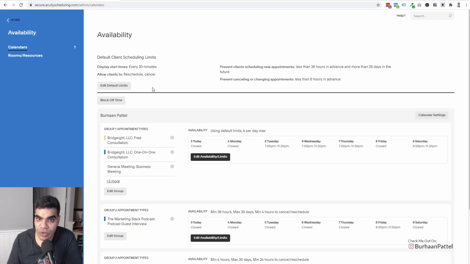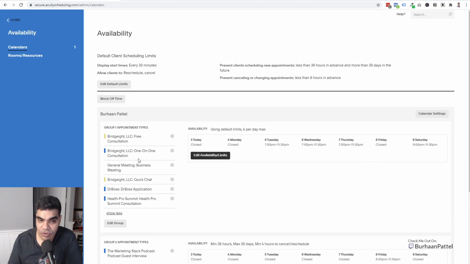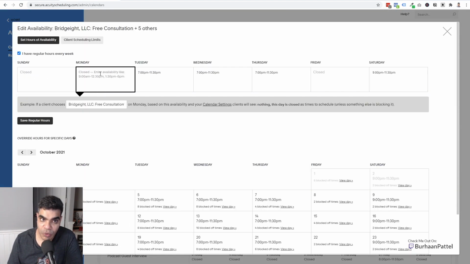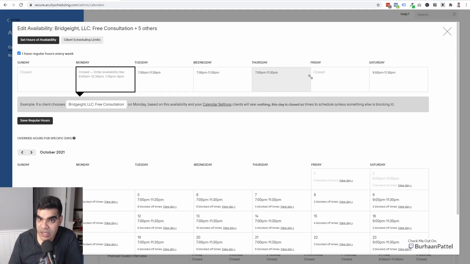Now for your calendar, you want to make sure that you set your availability. So for example, I have an appointment type here. And so for these meetings, this is the availability that I've basically chosen. If you want Monday to be available, you just literally type in the times that you want to be available and you copy and paste that across the day.